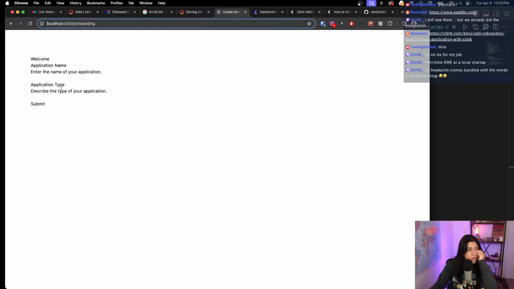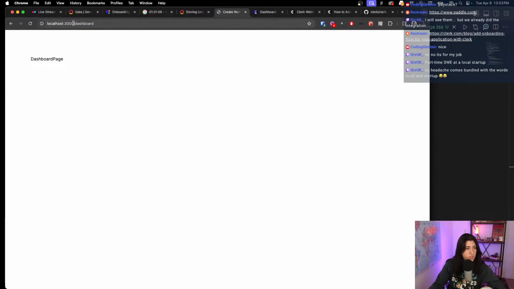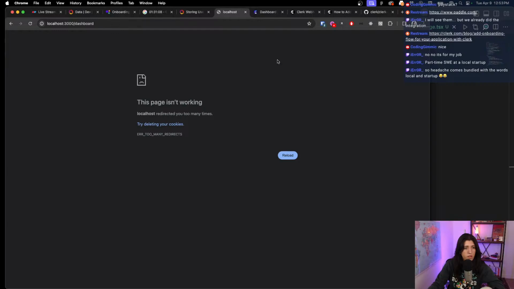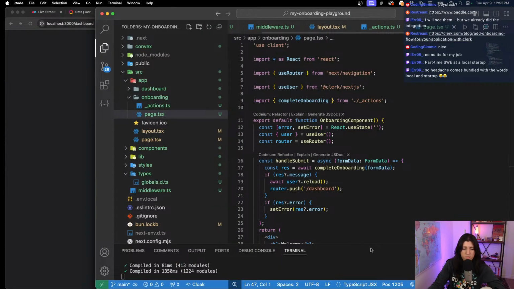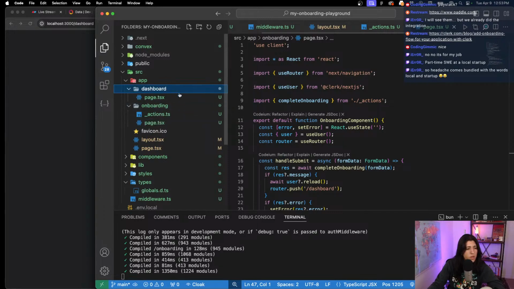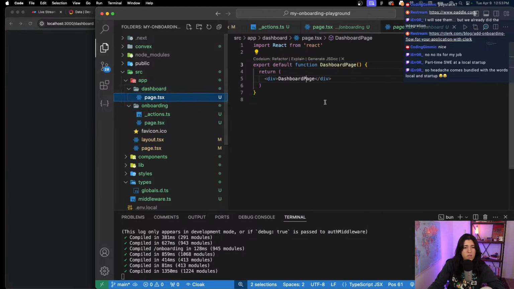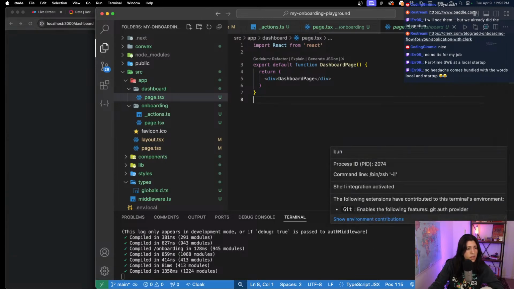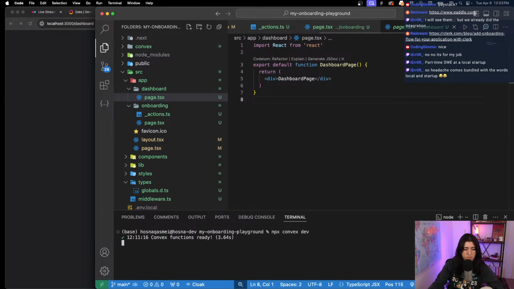Welcome, application name. Enter the application name of your app. Test, application type, test, submit. Then it'll redirect us to the dashboard. So let me get, okay. Oh shoot, what happened? This page isn't working. Why? What is this? Dashboard. Is this right? Did I spell it right? Convex. This one. Let me restart the server.